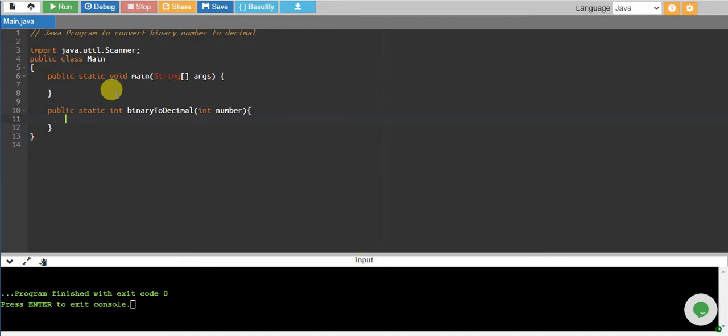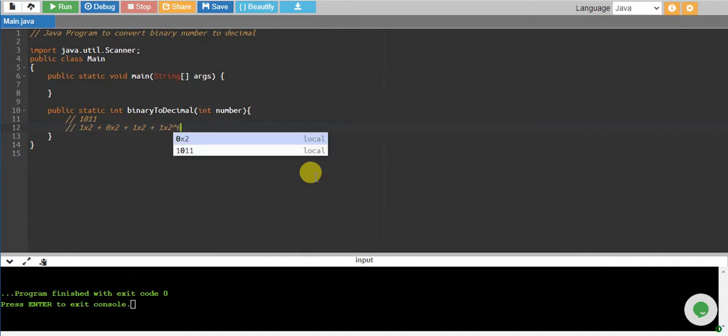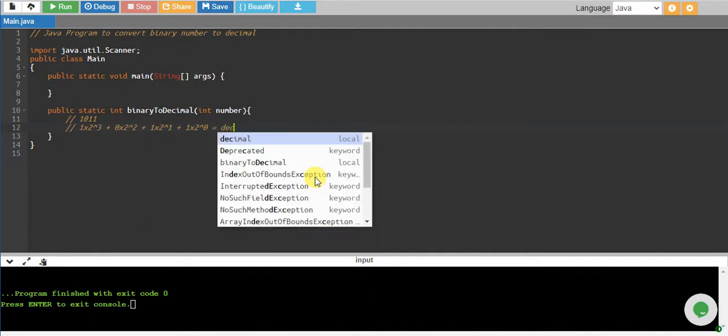And how do we convert? Let's say we have the number 1011. We start with 1 multiplied by 2 to the power 0, plus 1 multiplied by 2 to the power 1, plus 0 multiplied by 2 to the power 2, plus 1 multiplied by 2 to the power 3. You go from the last digit to the first and give powers from 0 up to 3. This is how you get your decimal number.